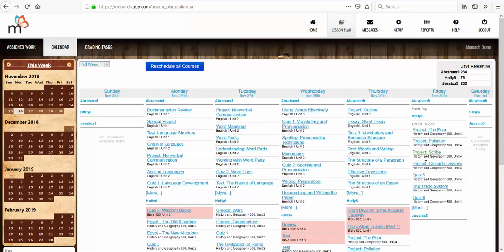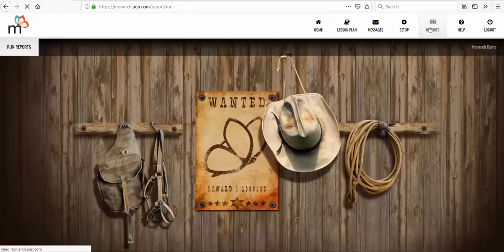But you can see that Holly's assignments are still going to be due that day, but she is going to the zoo that day as well. That's how you can work with the calendar, how the parent gets to work with the calendar. We get questions about reports a lot as well.